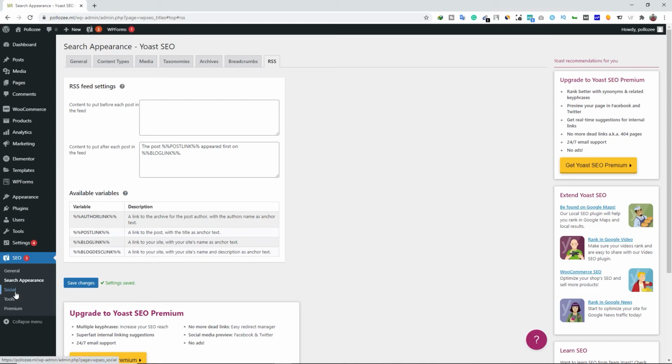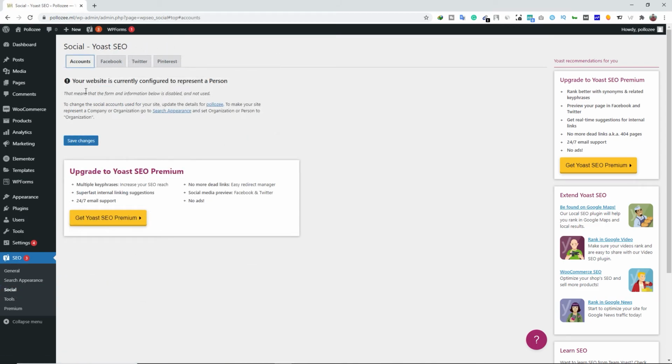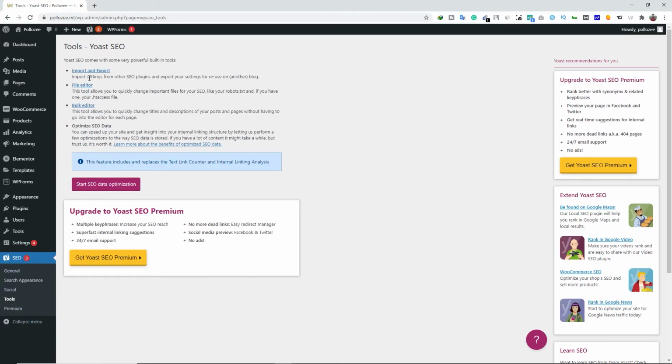Now let's look at the social. So guys, now this website represents a person. That's why we cannot add a social media profile for this particular e-commerce website. Let's go to the tools. So under the tools, you can import or export settings of Yoast SEO if you want. But in this case, we don't have any Yoast SEO settings. Let's go to the general tab.